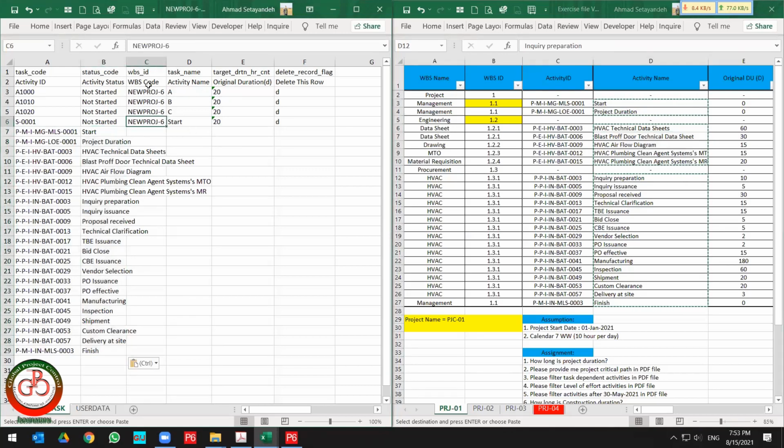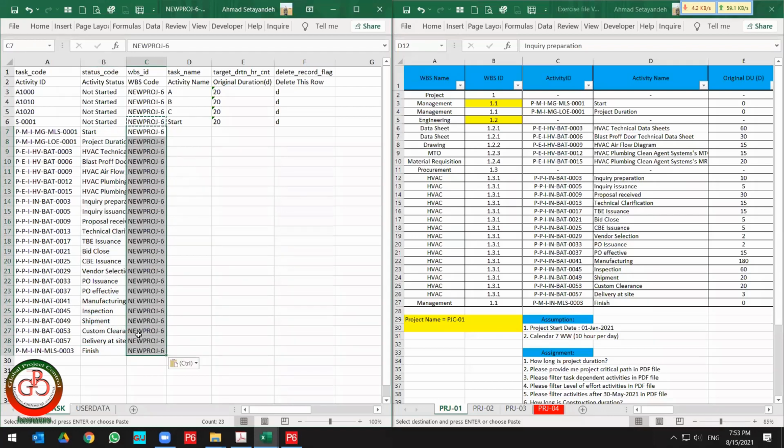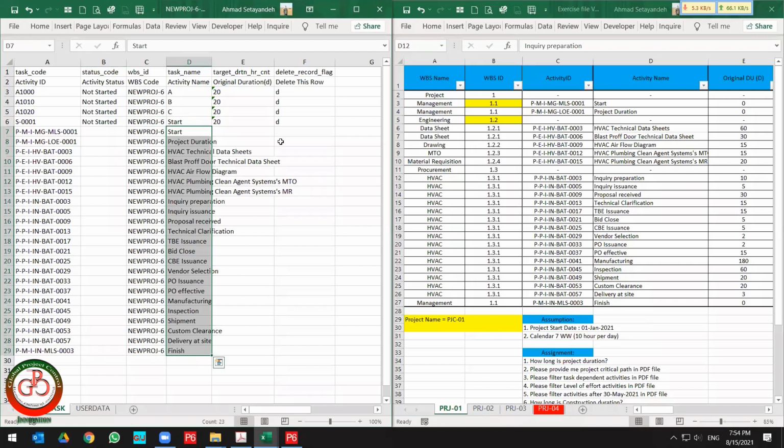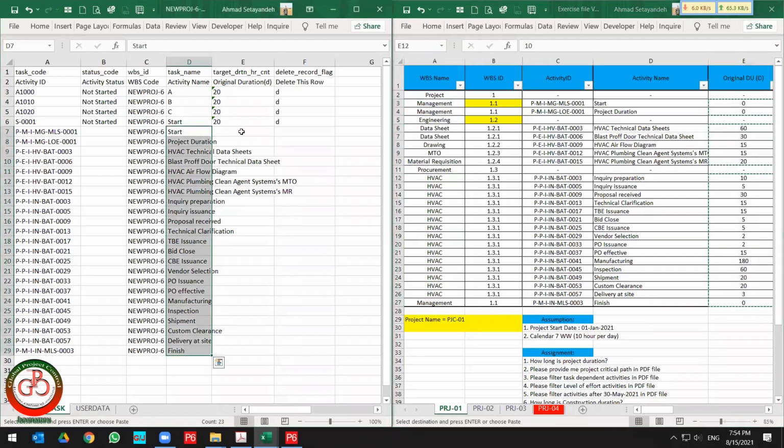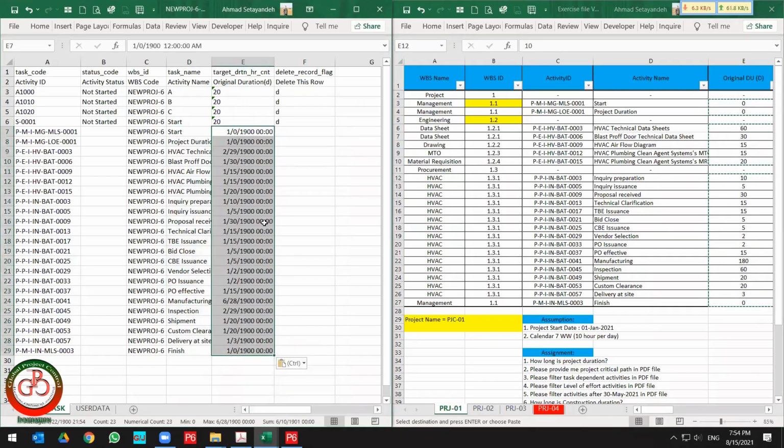For the WBS ID, because I have not created any WBS ID, let me use this one right now. This is activity status, but I made a mistake, and I need to shift it over here. The next one is original duration. Let me select all the original duration, copy and paste all the original duration over here.